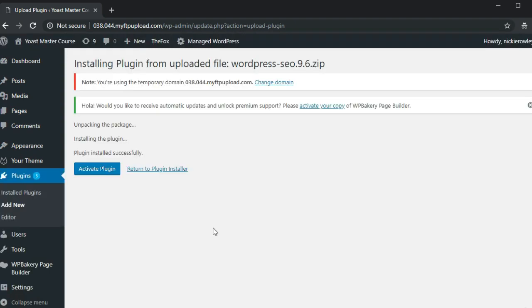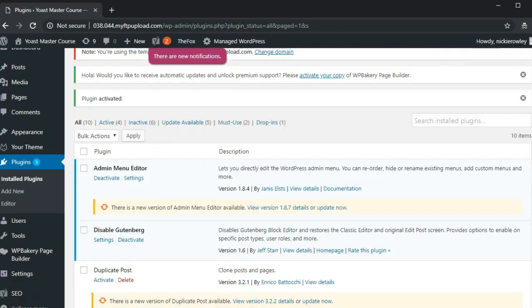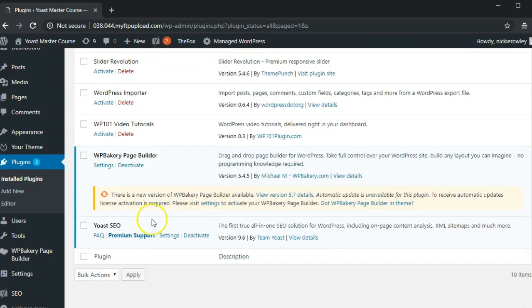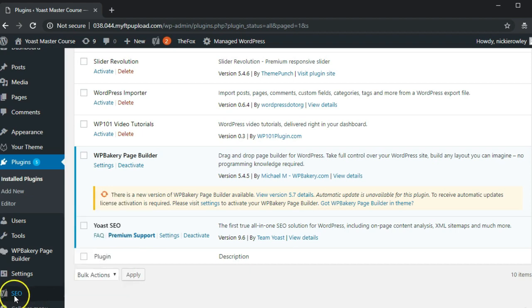So the plugin has successfully installed, and now I will click on Activate Plugin. I will give that a few seconds, and then scrolling down here you can see Yoast SEO. It is installed and activated. You can always tell if it's activated if you see the option to deactivate it, and then right here you can see on the menu, here is Yoast SEO.